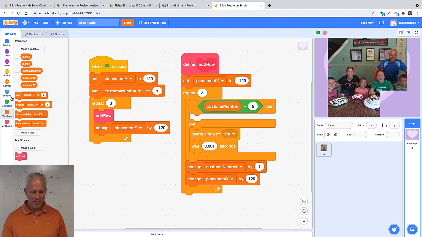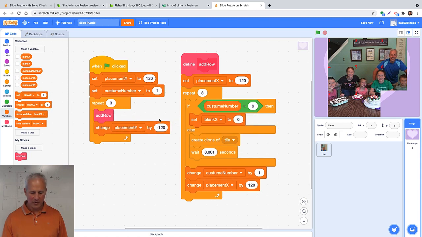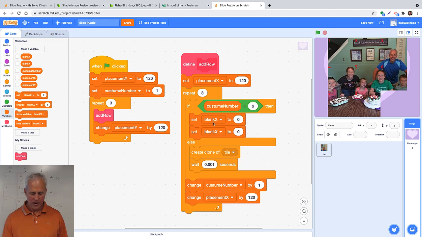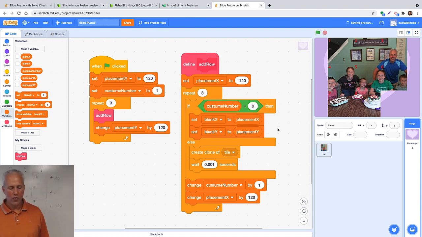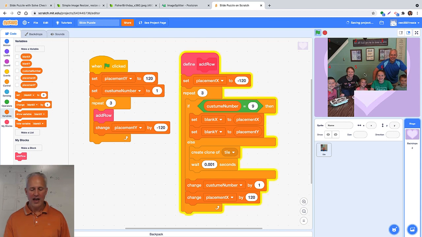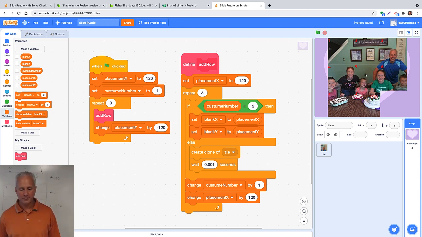Strangely, I found that if you show them, there can be a bug, so definitely make sure you hide those. And in this gap right here, I'm going to set blank x and blank y. They're going to get set to whatever the placement x and placement y are. So wherever this tile should have gone, we're going to save that off as blank x and blank y, and then we can use that knowledge later in our code, which is going to be cool.